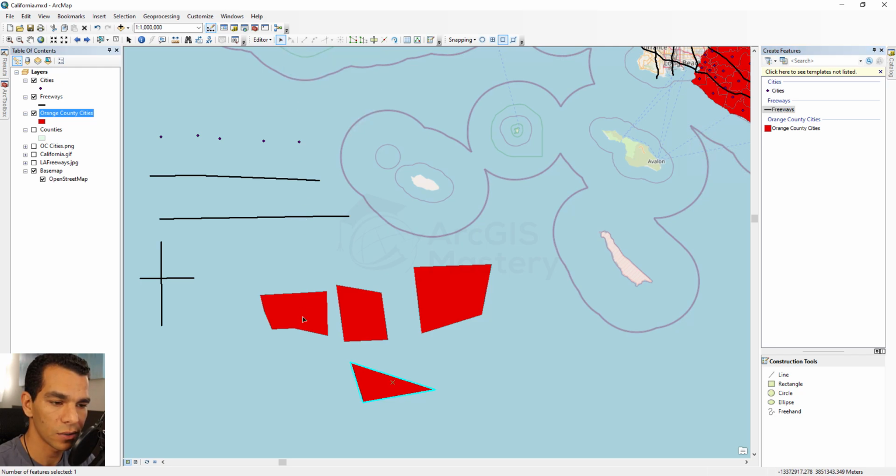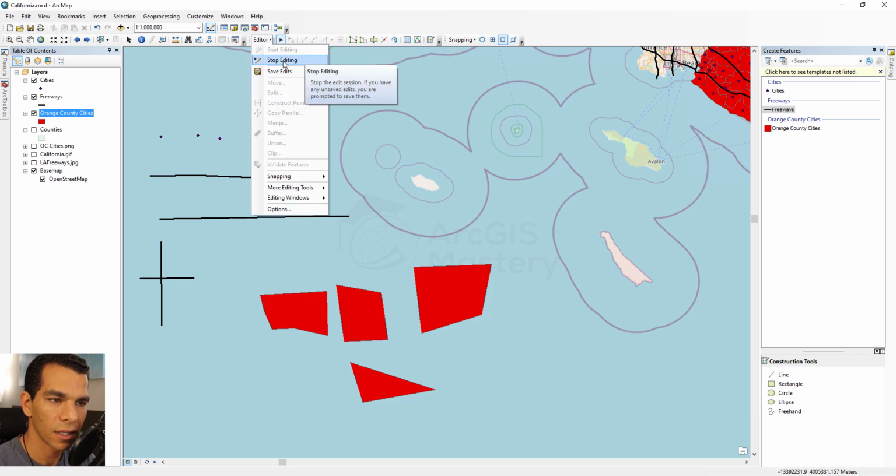So this tool is used to select features or double click on the feature to edit it after you already finished drawing it. So let's start with the menu right here. Here to start editing, stop editing, and save your edits. Move is to move a certain selected feature.